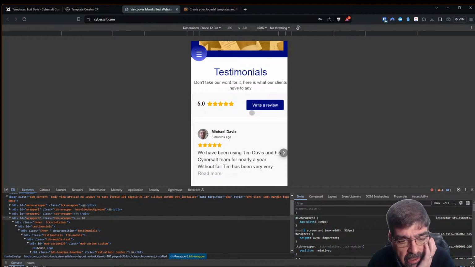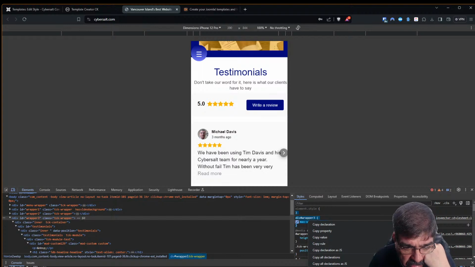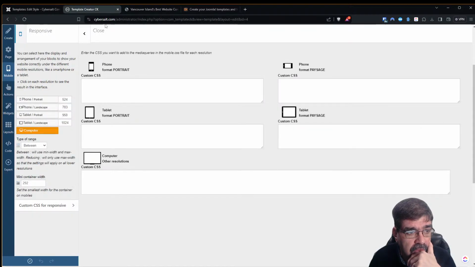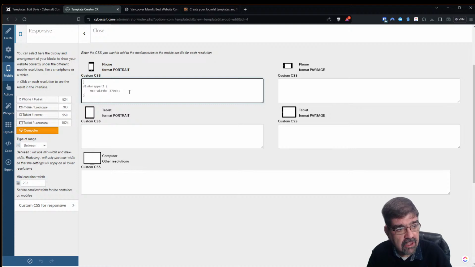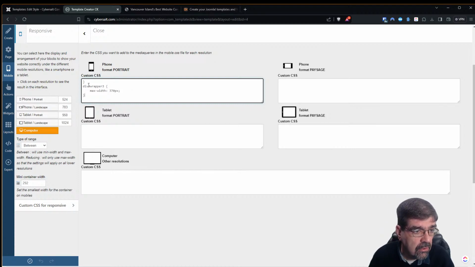Yeah, something, yeah. Maybe it's because the max width for this is actually showing up just bigger than what this particular view is. That could be. But if we want to change the max width of this to 370 of div wrapper 3, we can do this. We can copy that CSS. Go back to template creator CK, and we can put it and say, this is custom CSS for the phone. Max width 370.